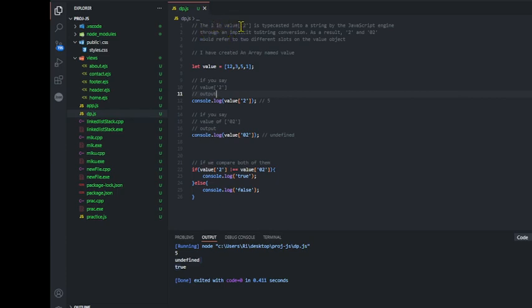The 2 in the value array is typecasted into a string by the JavaScript engine through an implicit type conversion using the toString method. If you give a value of string 2, then it will implicitly typecast it and convert it to the respective value for an array iterator to iterate over it. So the result of 2 and "02", which is an arbitrary string, is not the same.